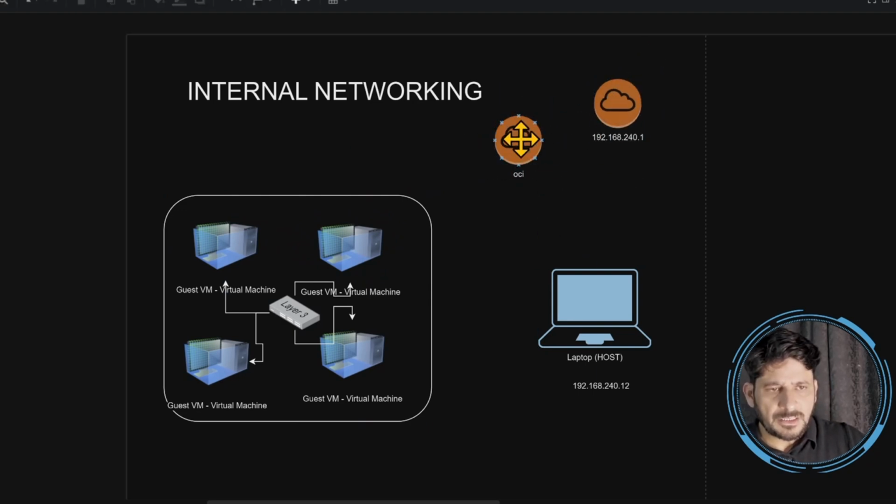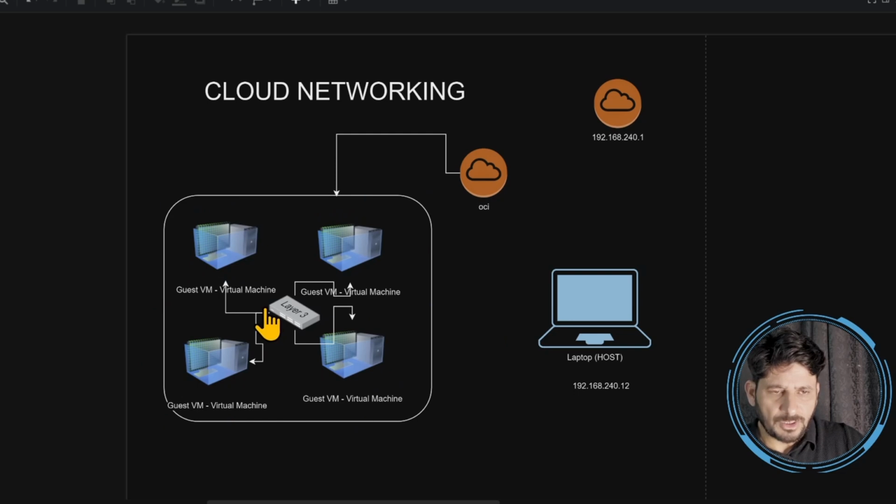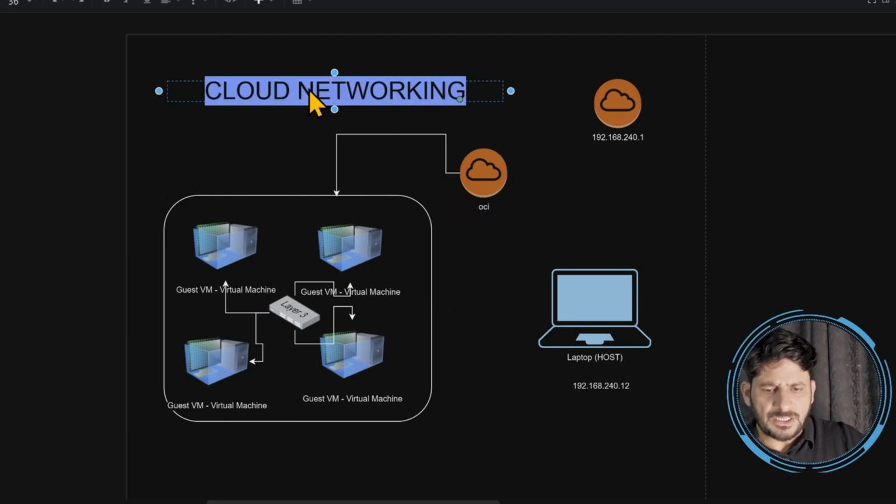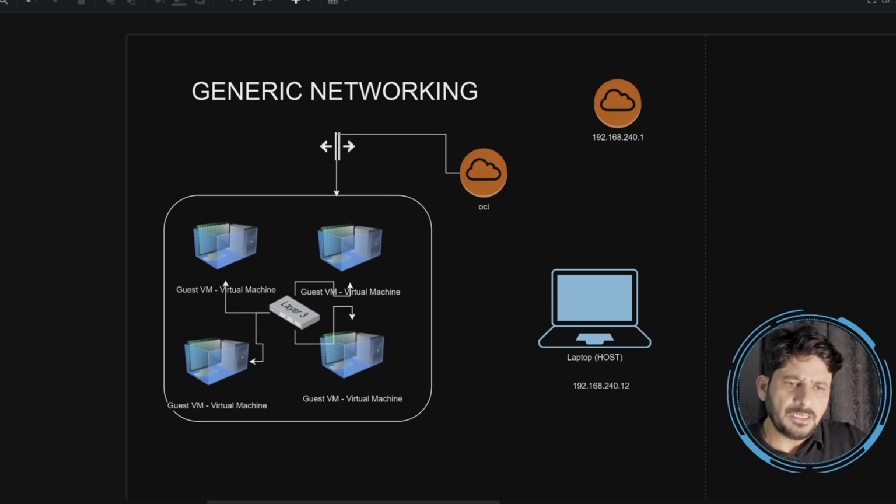And then there is the cloud network, which means that if you have any cloud network, for example Oracle Cloud Infrastructure, the virtual machines inside your VirtualBox can become a subnet of the cloud infrastructure. This is experimental only right now. It is not recommended to use right now. Then there is a generic network. Generic networking is rarely used, so you won't be using this particular option in your VirtualBox.